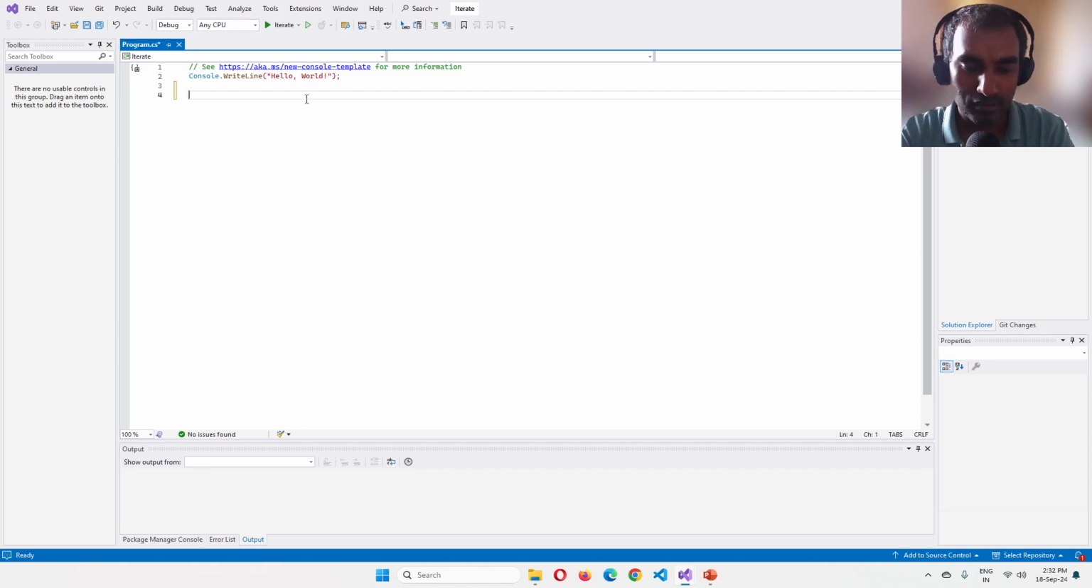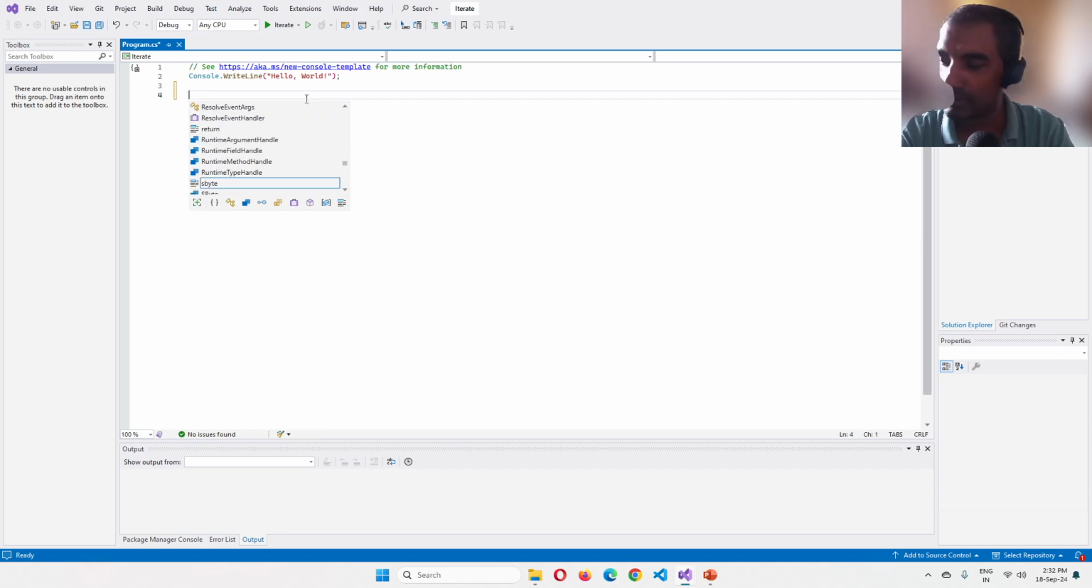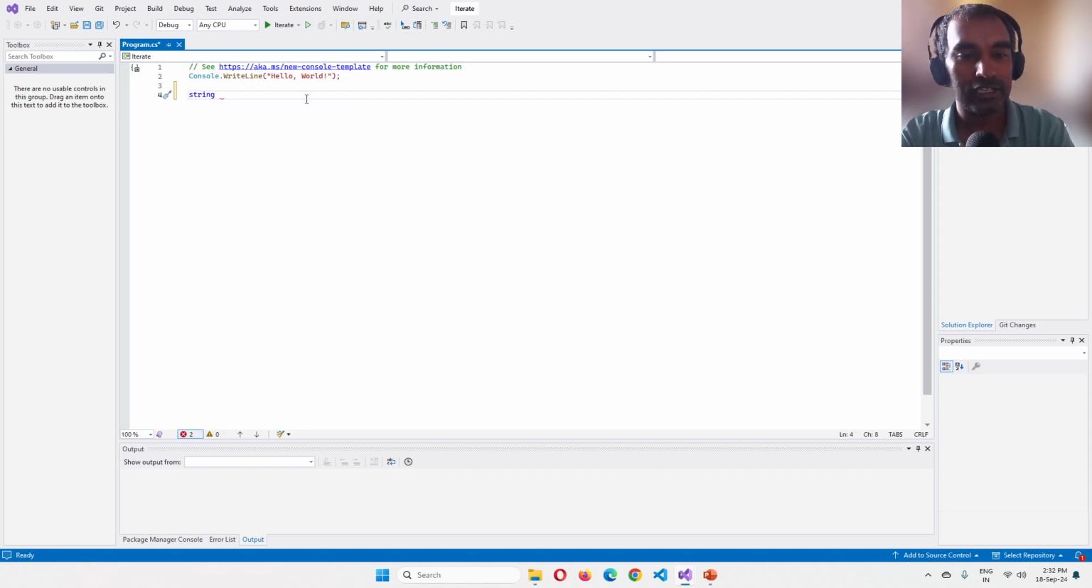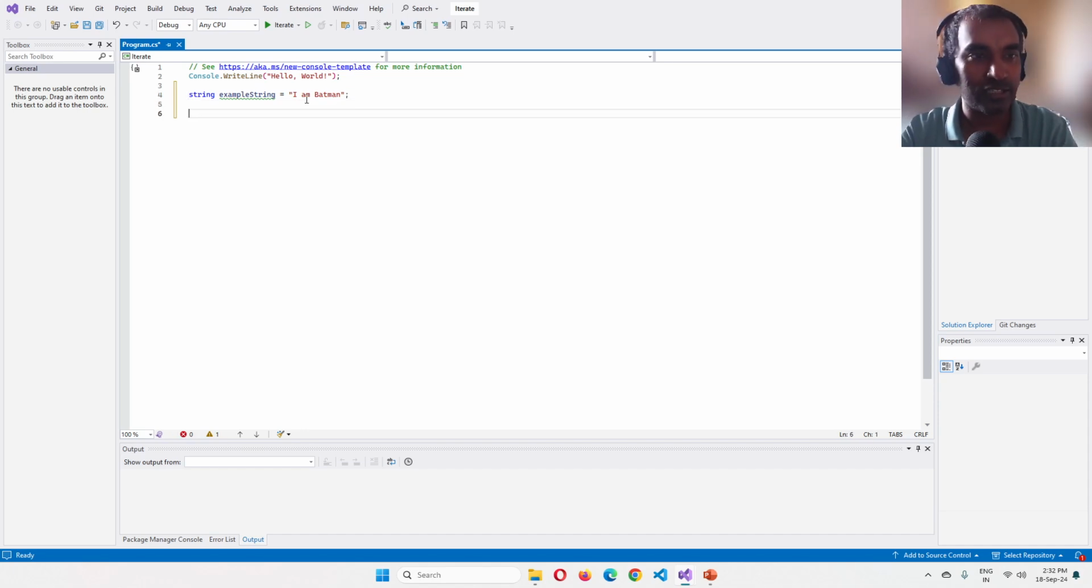All right, okay, so in fact I think you can do a string directly as well. It's not in my example, but I'm going to give it a try anyway. So I'm going to say string, I'm going to call this exampleString is equal to "I am Batman". Okay, right, I like Batman, he's always saying I'm Batman, so let's do that.